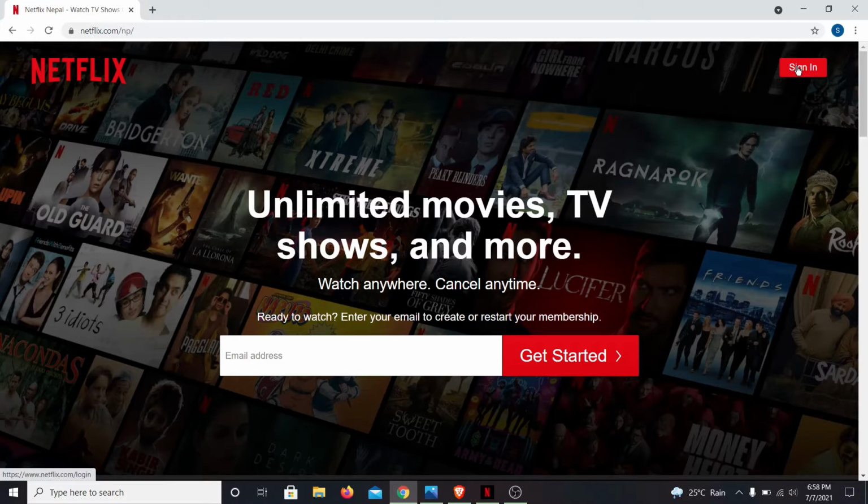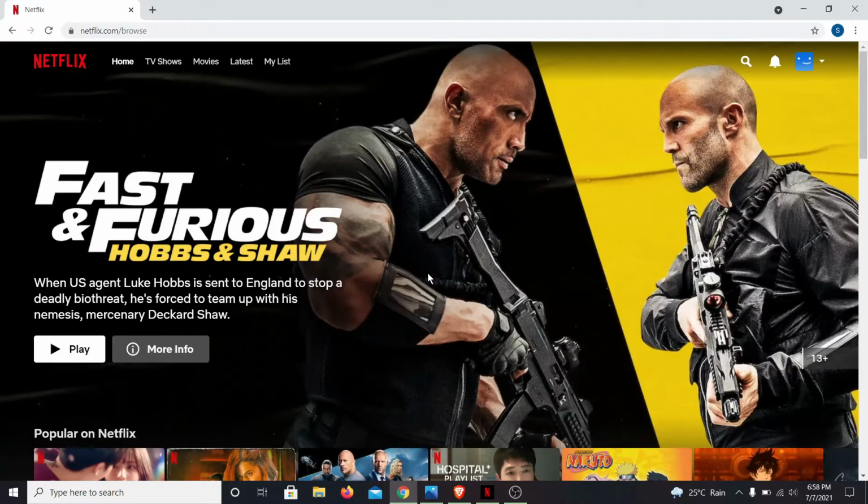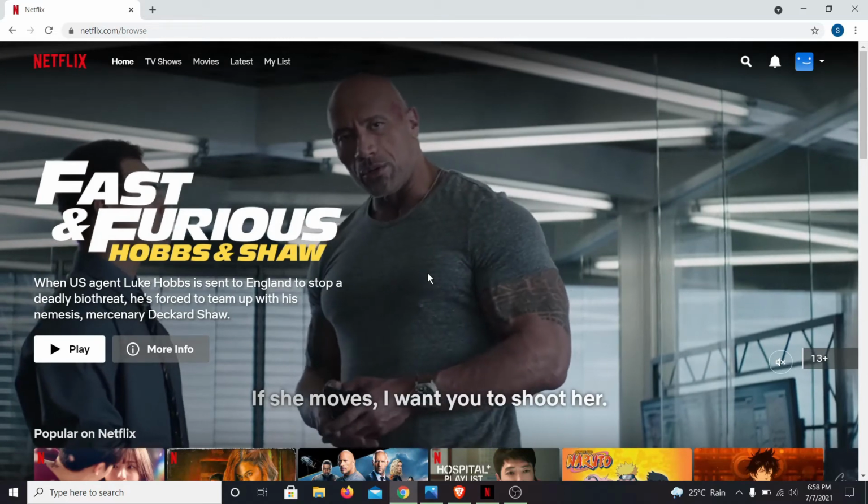You will need to sign in, so click on the sign in button at the top right corner. Then just enter your email address or your phone number and your password. Then click on the sign in button. You will now be logged in to your Netflix account.